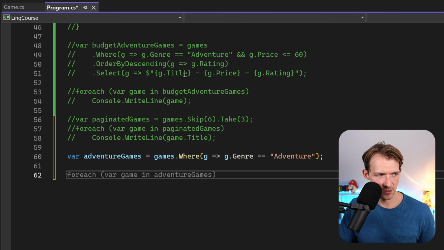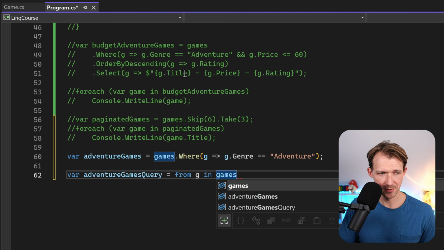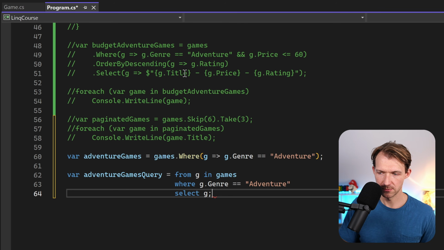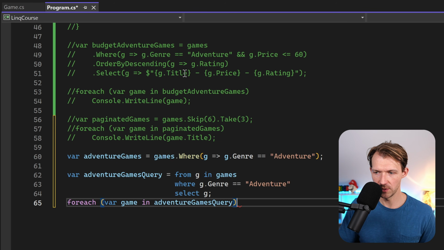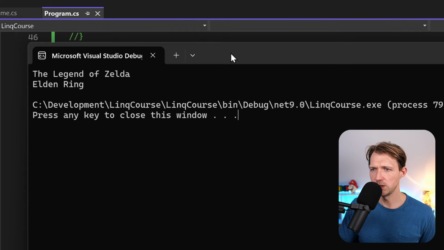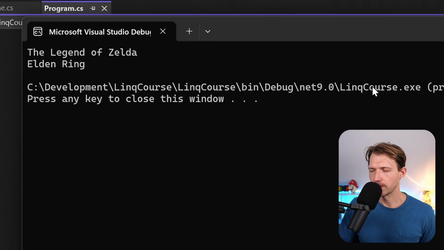Now let's have a look at the query syntax. Here, let's call this adventure games query. Looks like that. From g in games, we say where g.genre is adventure, and we want to select g. And now for each game in adventure games query, we want to get the title of the game. Let's try that. We run this. We see Legend of Zelda and Elden Ring. And without the query, same result.